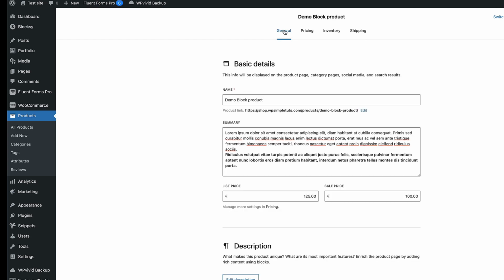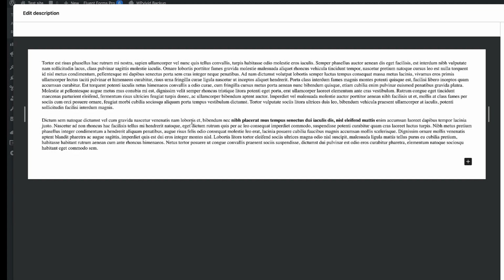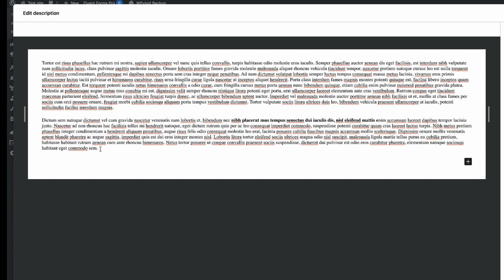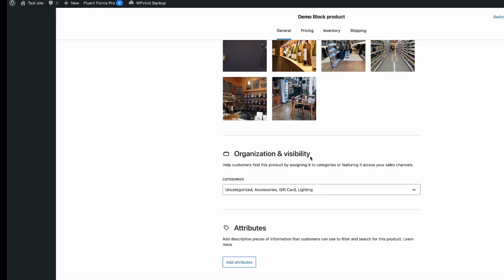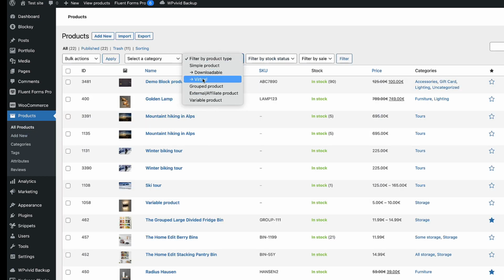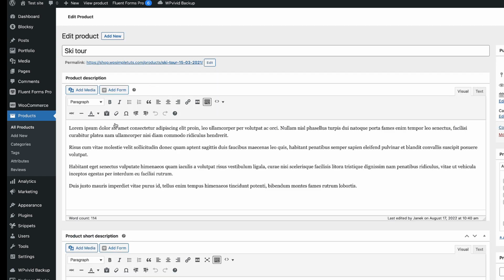Fairly simple, but I hope that they will fine-tune it quite a bit, because at the moment I don't like this edit description option here. It looks a bit weird to me, and it seems that the default font is displayed, and so on. But once again, as I said before, it's an early beta. You can test it out. Now, just to see what happens if I open up a variable product here, this one. And as you see, the old product editor opens up.